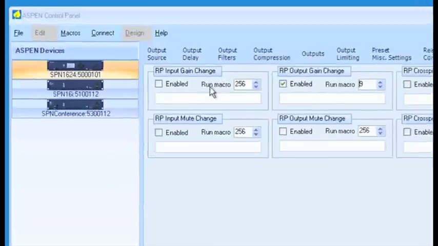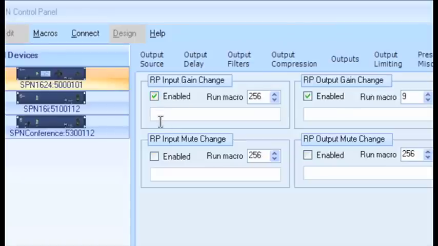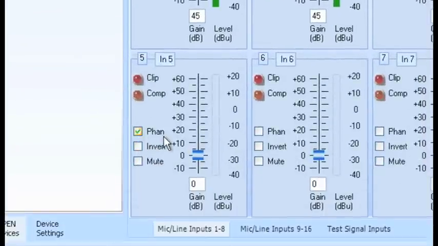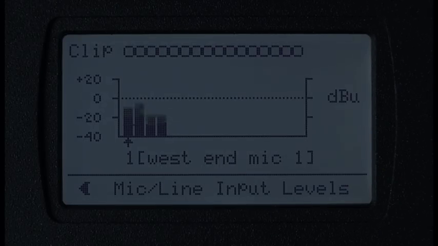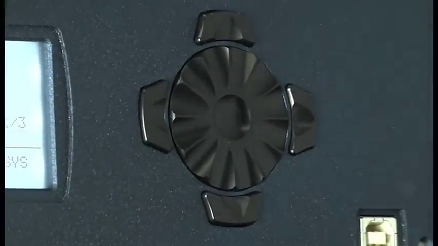Then we'll cover some of the fine points, like event-driven control, true 48-volt phantom power for condenser microphones, and the comprehensive LCD and intuitive front panel interface. There's a lot to like in ASPEN, so let's get started.